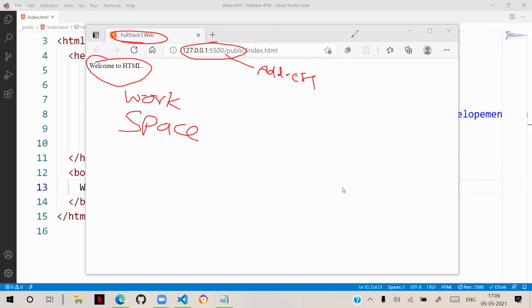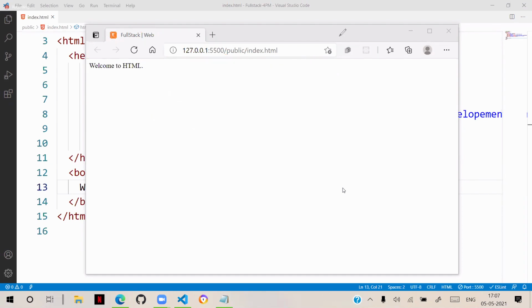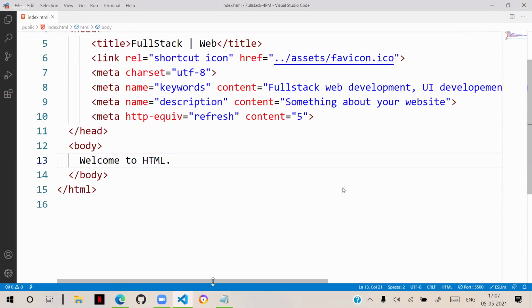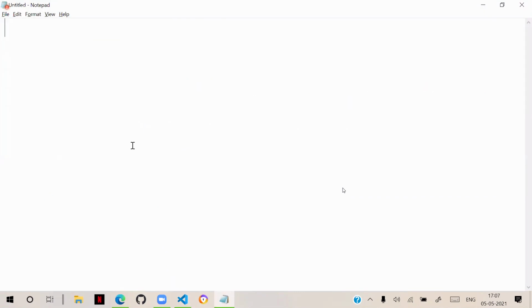So generally what we design in the body section will be displayed in the workspace. The body section is defined by using the body tag. And the body tag has a lot of attributes. What are the attributes of the body tag?